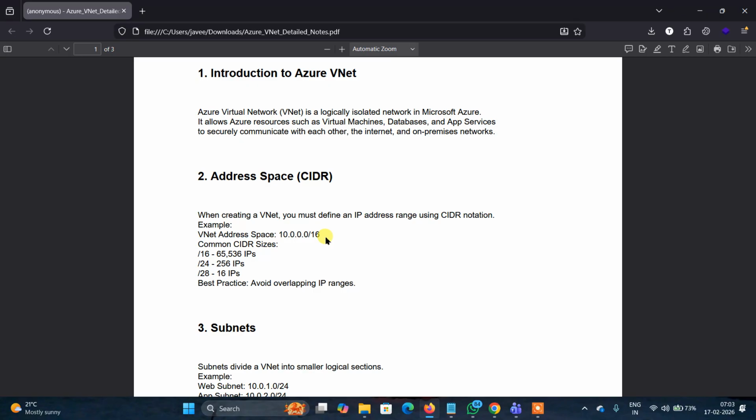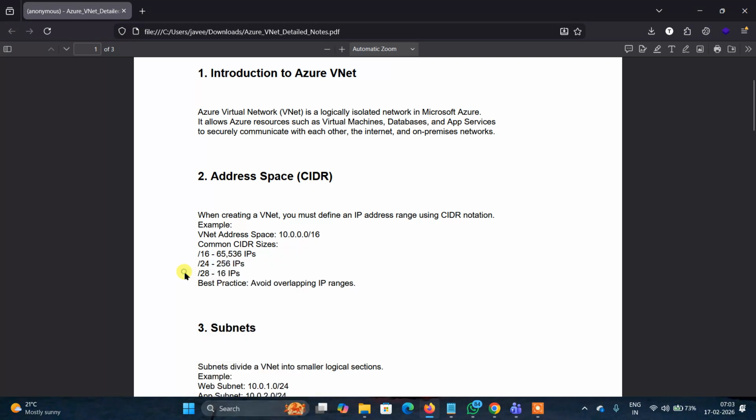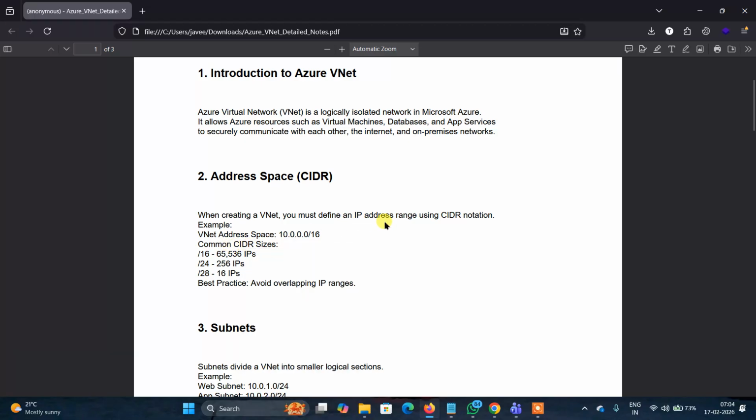When you take /16, what does it mean? IPv4 has 32 bits in total. So /16 means 16 network bits, and 32 minus 16 leaves 16 host bits. That means 2 power 16 is how many IP addresses? 65,536.